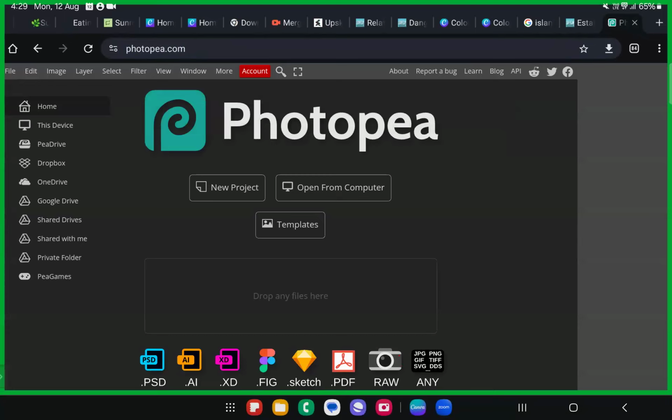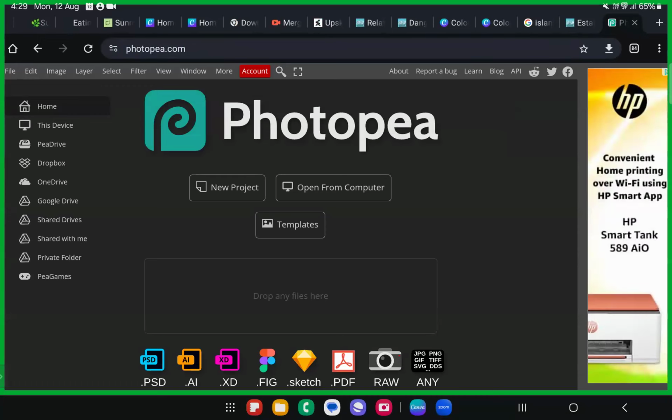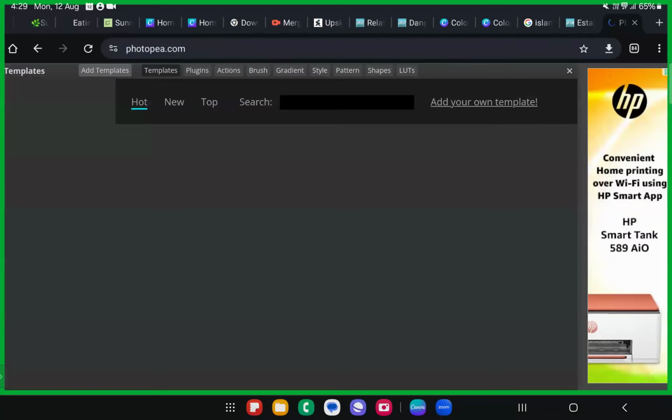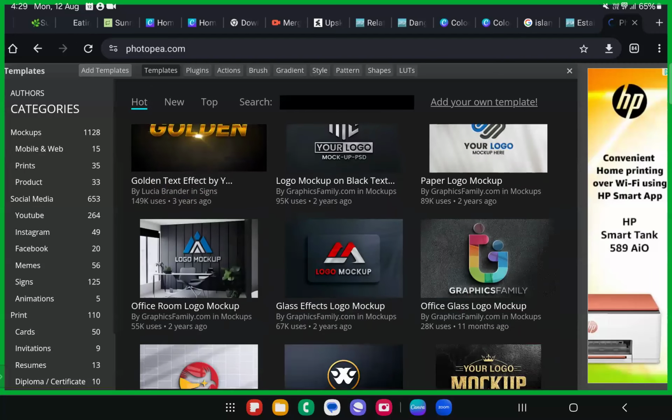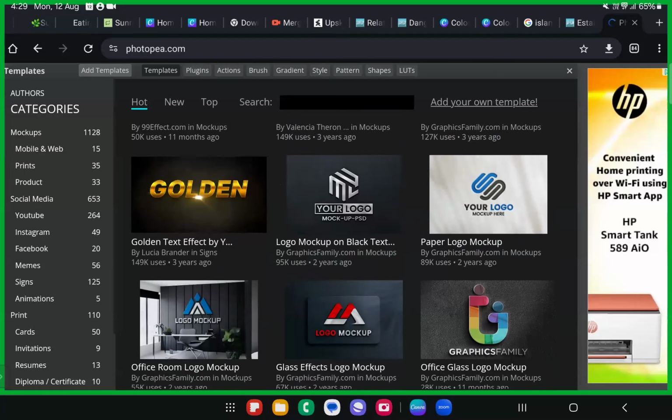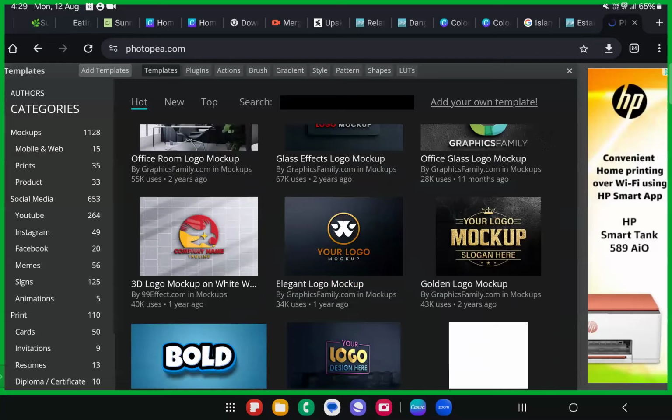Go to photop.com. Please write it somewhere. Okay, if you are getting it confused, write it somewhere. Photop.com. Go to the templates. Okay, in the templates you will have 3D logos, 3D designs, whatever designs, whichever you want. For example, in this white if you want, or just black if you want, whichever you want.